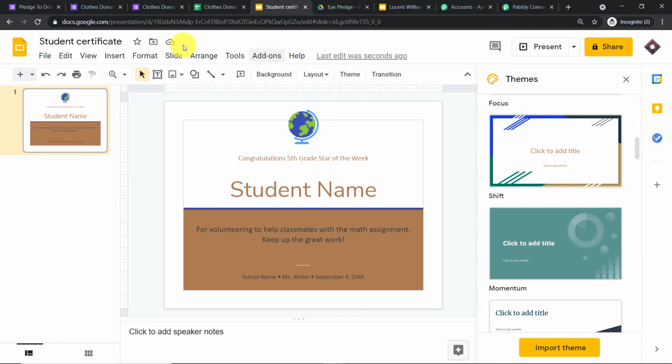So I'm going to change the name. At present it is a student certificate. So we are going to change it to clothes donation pledge certificate. Okay, so this is the name, clothes donation pledge certificate.